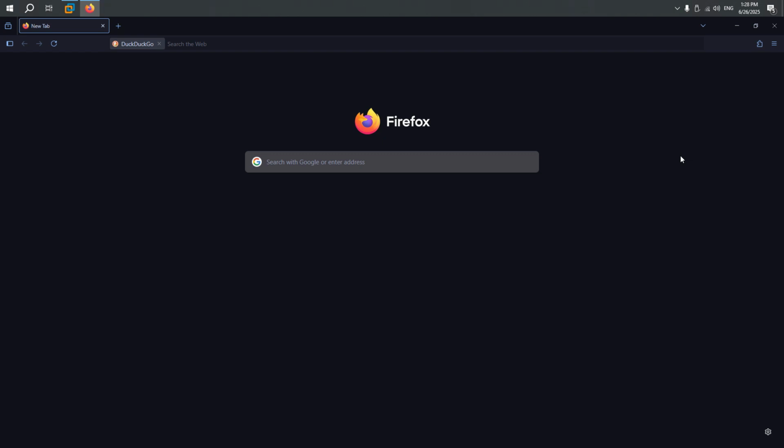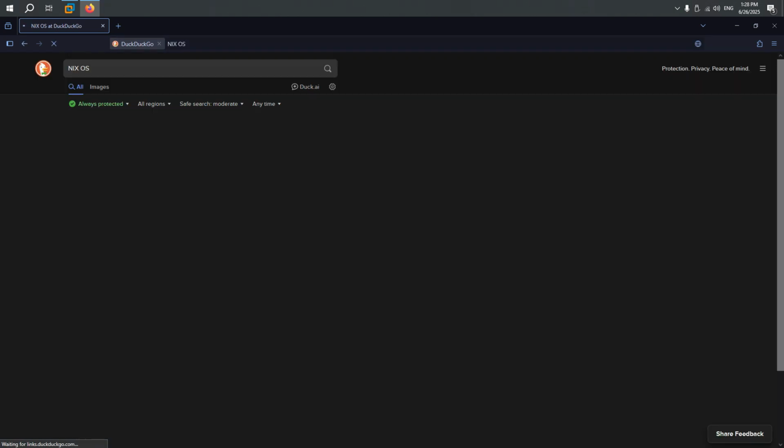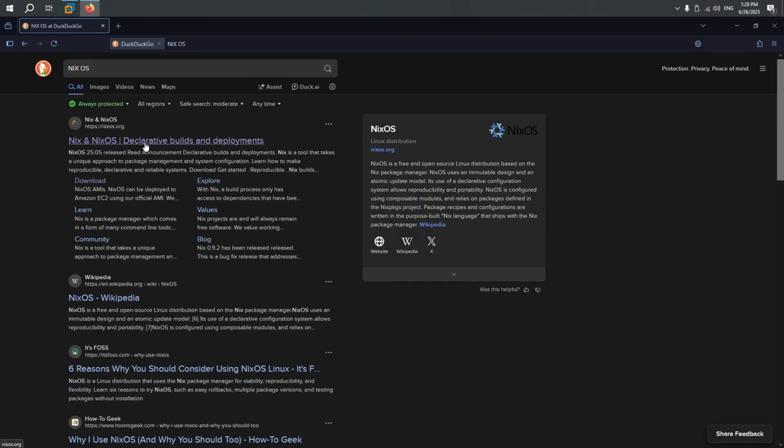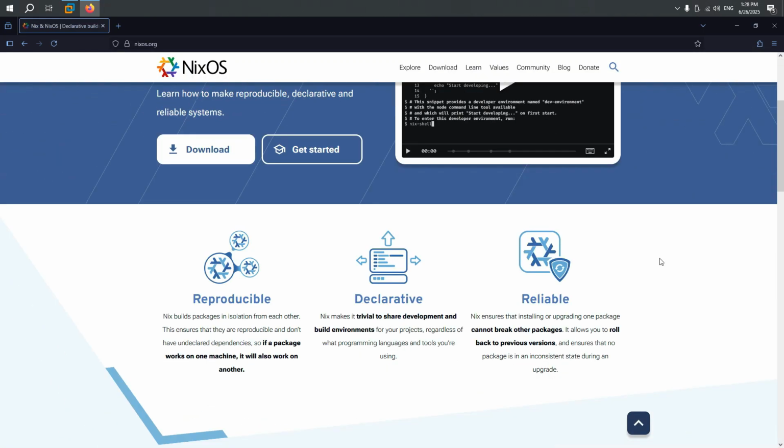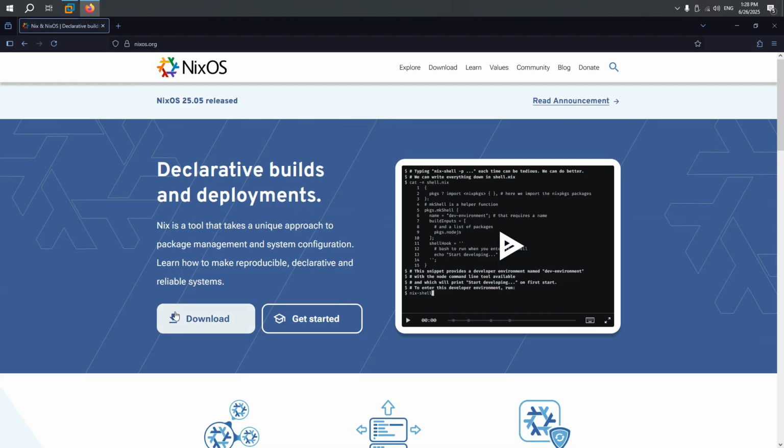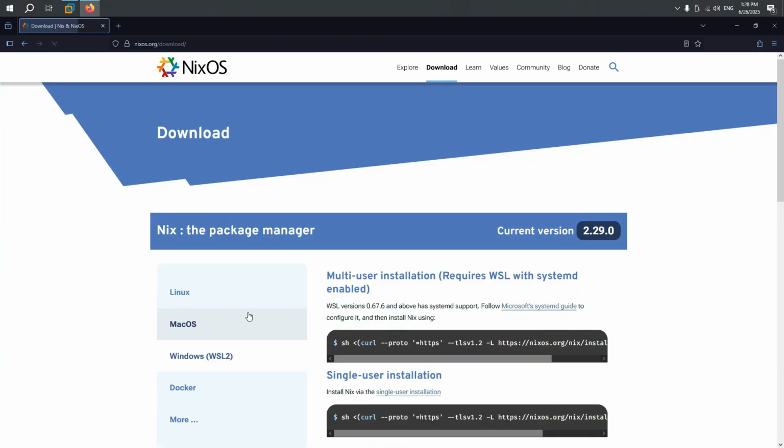The first thing, you're gonna choose any browser of your choice in order to download NixOS. For me, I'm using Firefox, you could be using Chrome, it doesn't matter what browser you use. All you have to do is search for NixOS, just like that. In here, you're gonna see the link, click on it. All right, so we're on the NixOS webpage. You see that big button in here? Click on it, simple and easy.